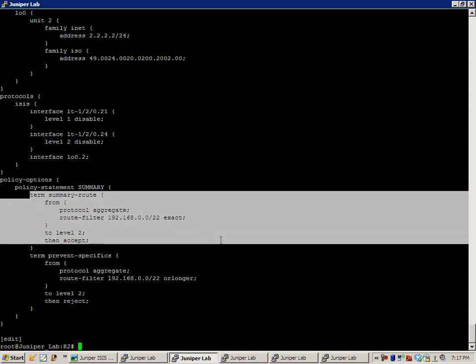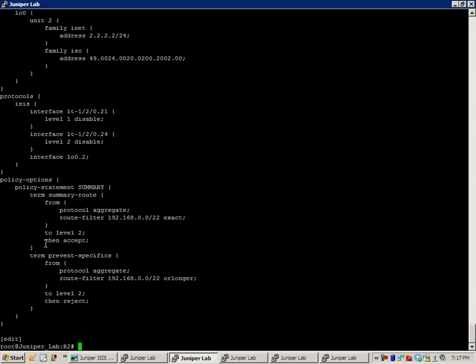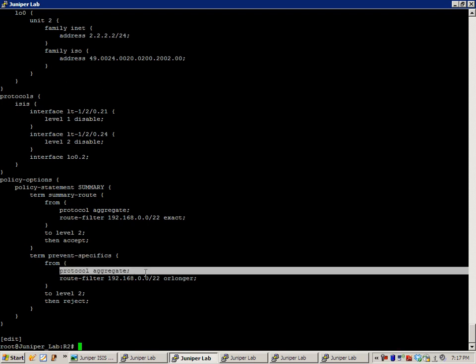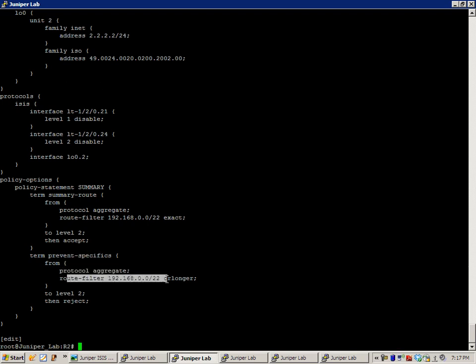So our first term, we're going to match the 192.168.0.0/22 exactly, and we're going to send this to ISIS level 2, and we are accepting it. The second term, we are matching the aggregate once again from the exact same network 192.168.0.0/22, but everything more specific is what we are saying with the or longer option. To level 2, we are going to reject. So let's go ahead and commit.